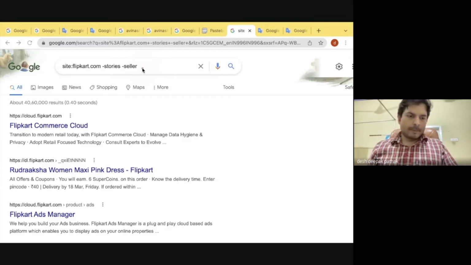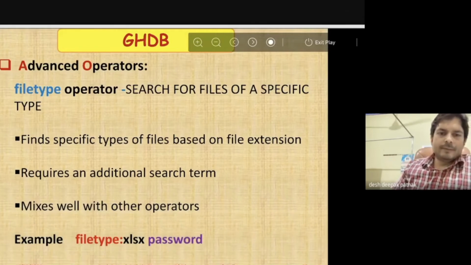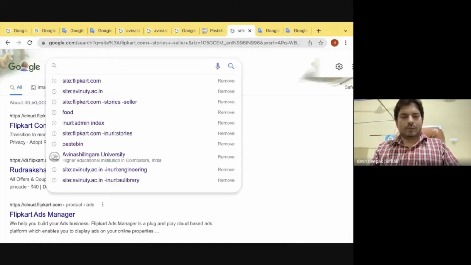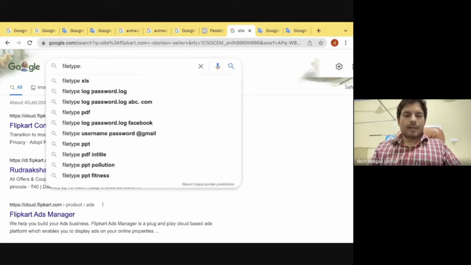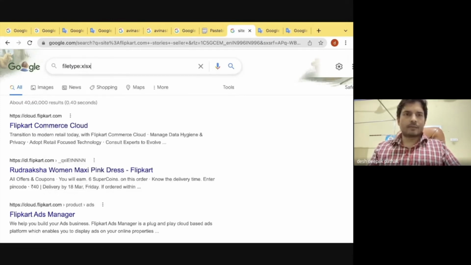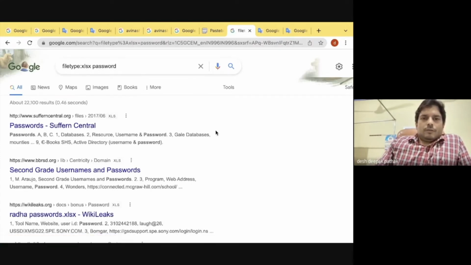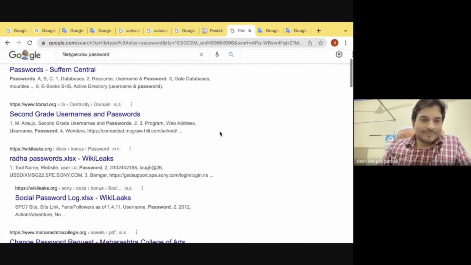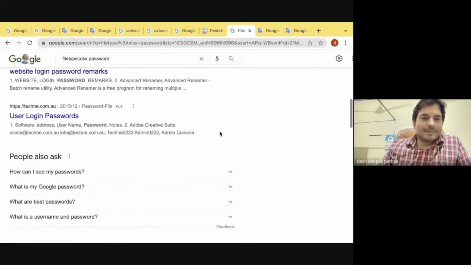Now the next operator. The file type operator is for searching different types of files. Suppose I want to search, type with me: filetype colon XLSX password. This is one of the crucial searches. You will get a number of Excel files which may contain usernames and passwords, and if you are lucky, you will get some critical passwords also.